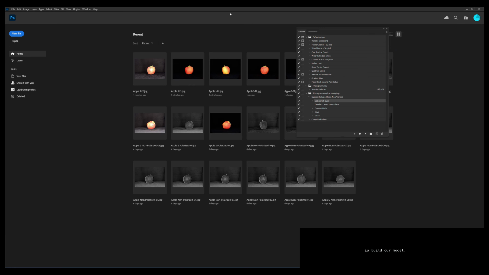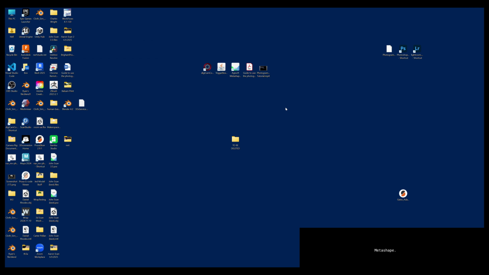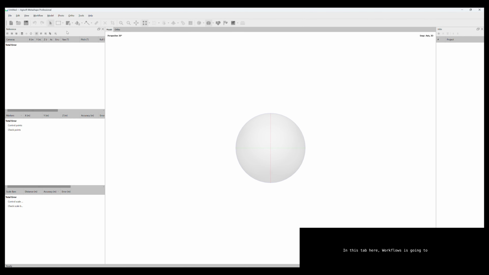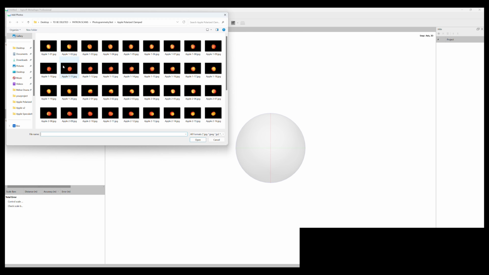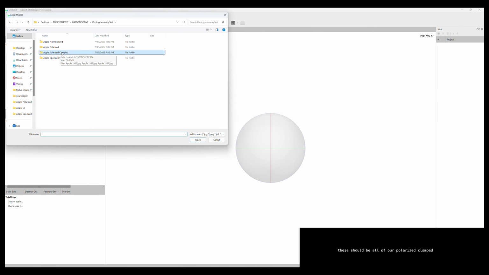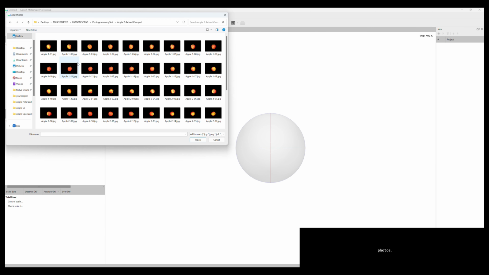So the next thing we're going to do is build our model. So we're going to go ahead and open Metashape. In this tab here, Workflows is going to be our most important tab. We're essentially just going to do each of these steps in order. So we're first going to add photos, and these should be all of our polarized clamped photos.